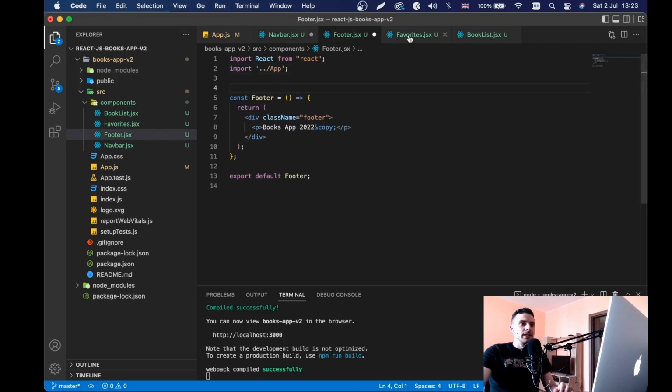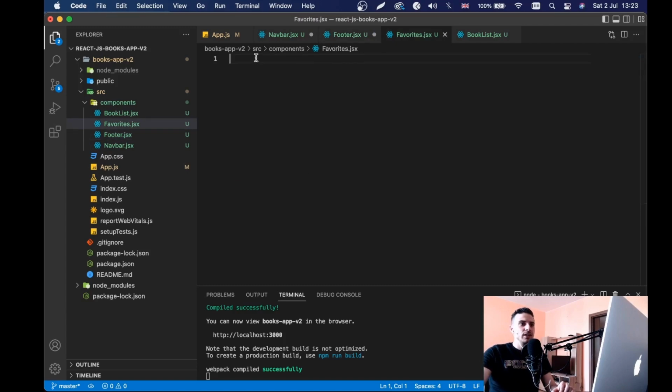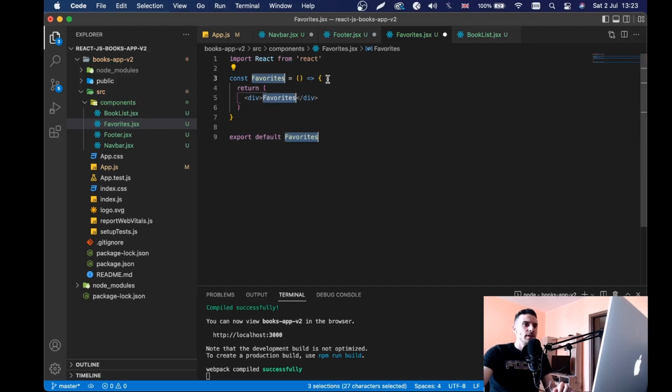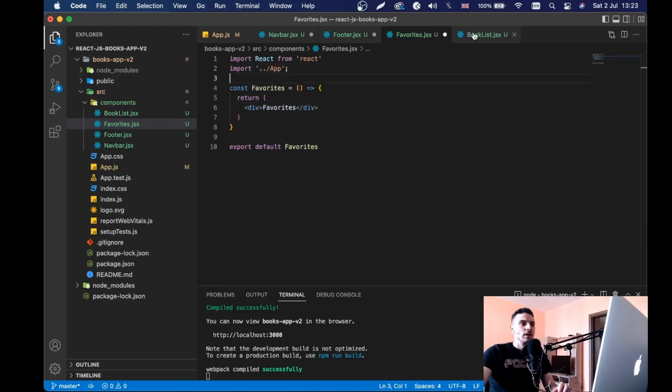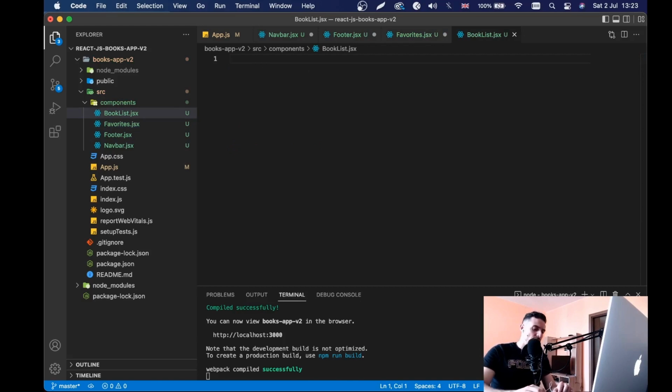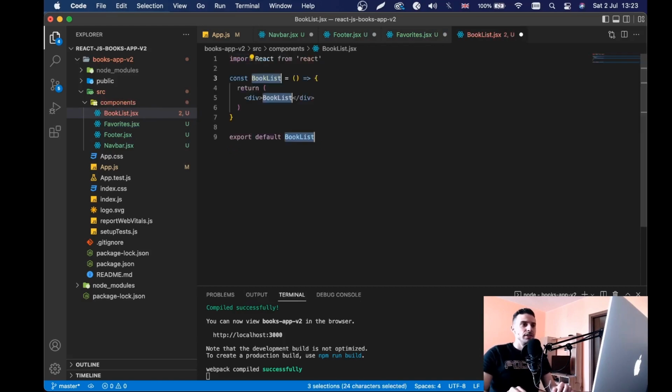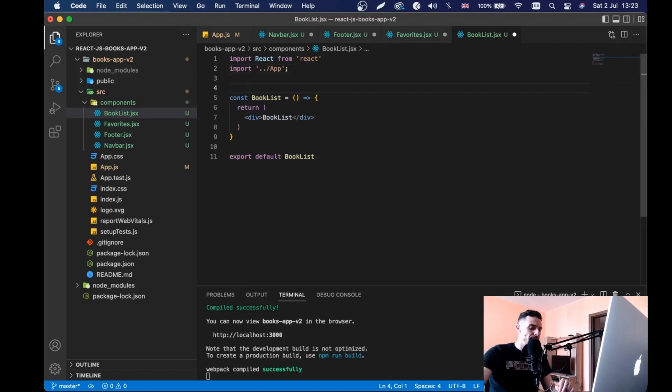Let's also create our favorites page. Let's type another functional component and import the CSS file. Okay, and also the book list. So the book list, RFCA, and import the CSS. Okay, save.